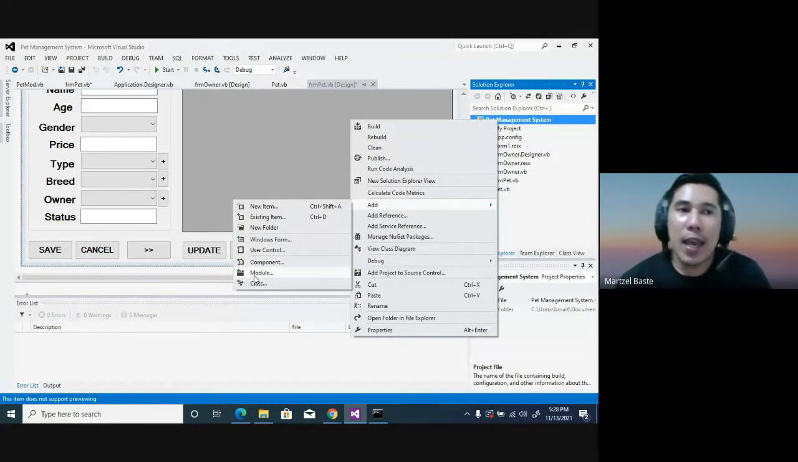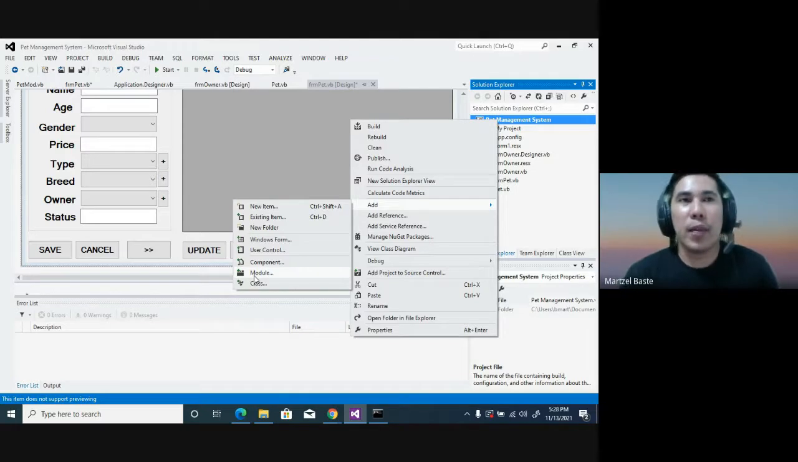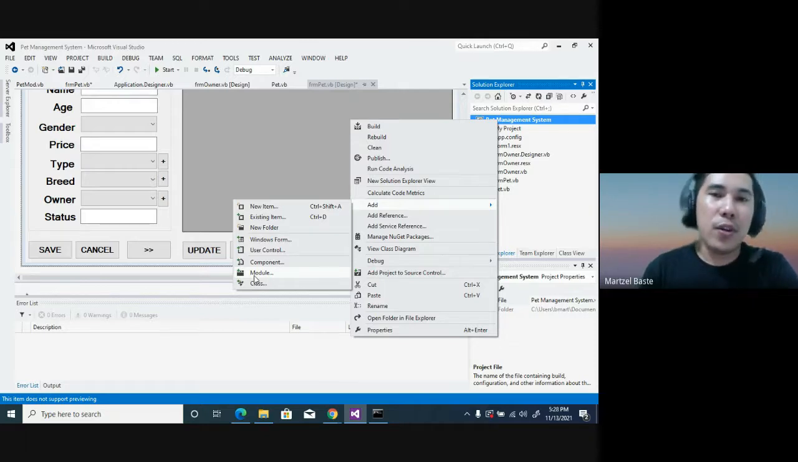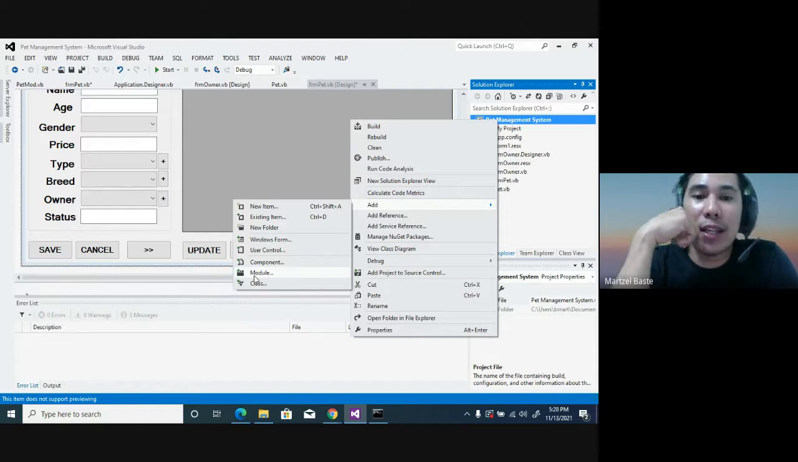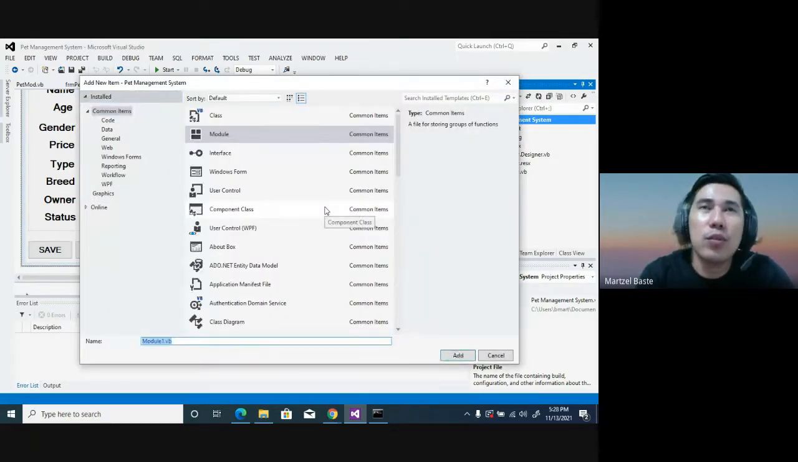A module is a global setting of codes. Meaning all of the functions or methods that we are going to declare in this particular portion of our program will be called without instantiating it. Unlike sa class kasi, we need to instantiate the object of that class. So this time, we're going to use a module. The good thing about a module is you don't have to instantiate an object. Let's say for an instance, we are going to name our module as my pet. Okay, my pet. And then add.